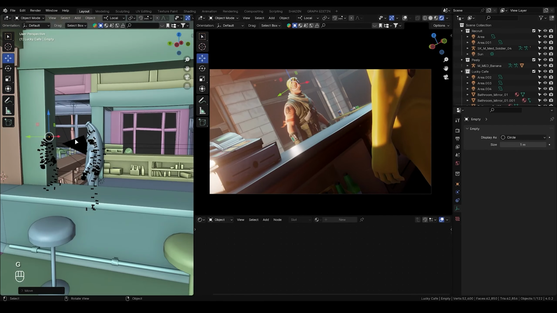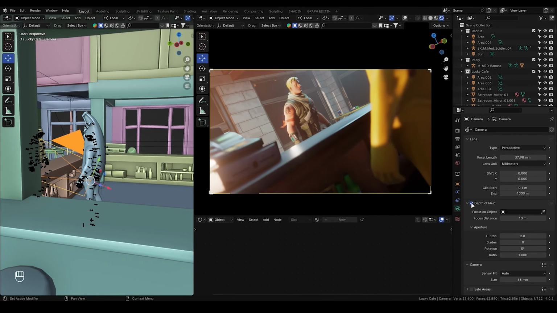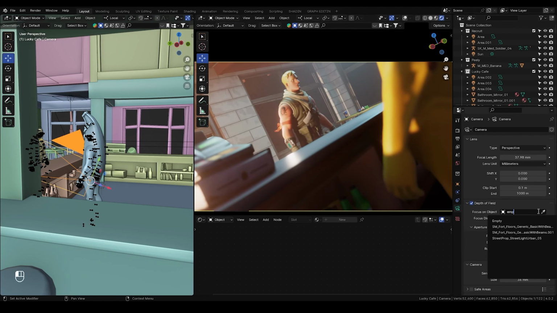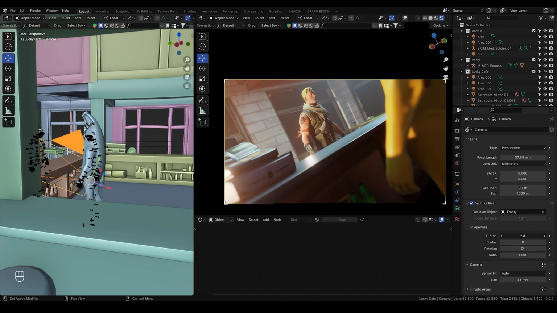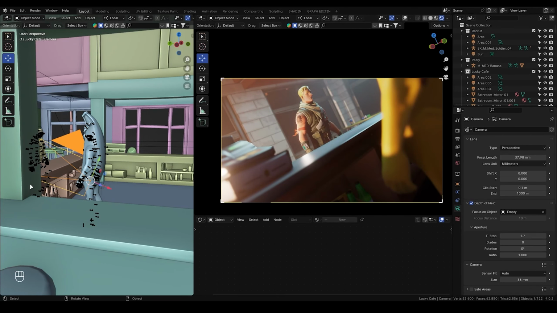And then we can go to our camera and turn on depth of field. You may notice that it'll get all blurry. What you want to do is type in empty. This is the one we want. And that's focus on Jonesy. Everything else is out of focus. We can adjust the depth of field by adjusting it here. And just like that, we have depth of field in our scene. That does look pretty nice.